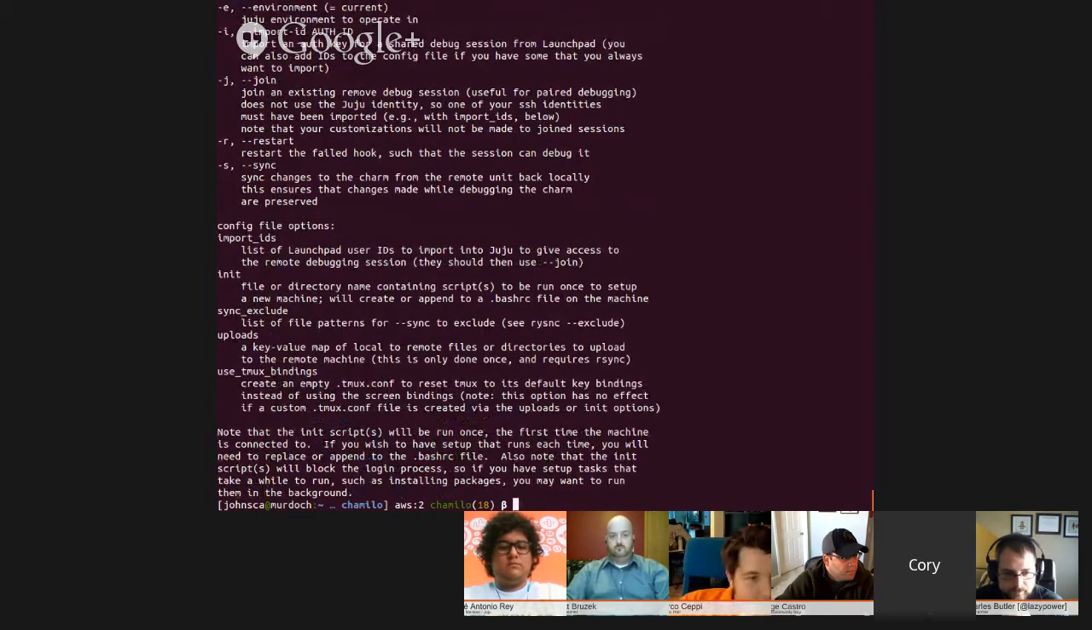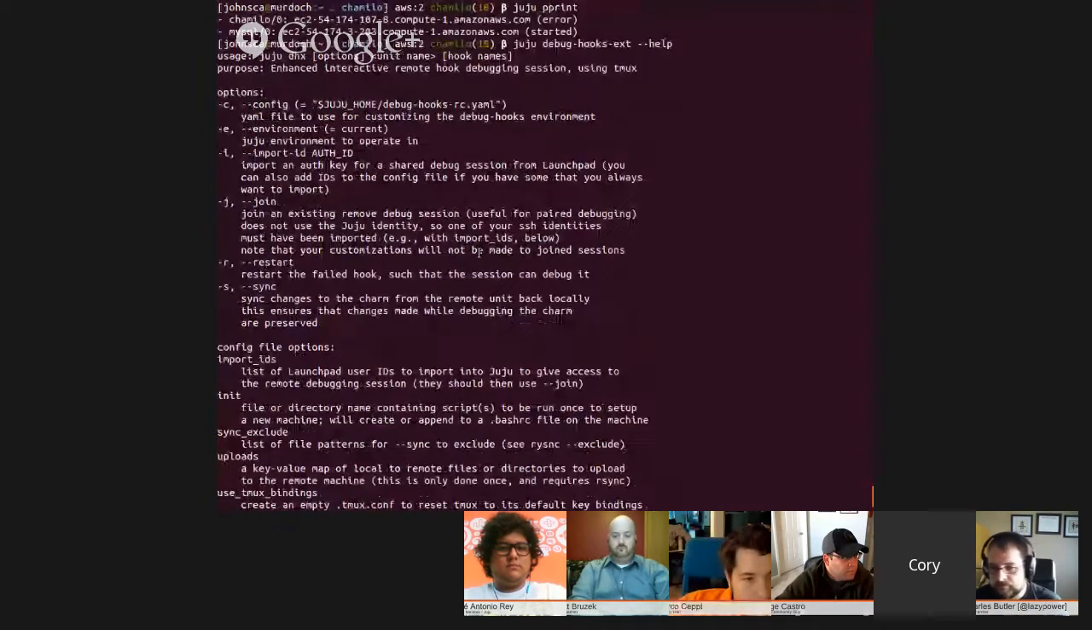Show you all of the many options that this plugin supports, including things like setting up a custom config so that your environment will be customized the same way every time you connect to a new debug hook session on a new machine. It will essentially automatically configure the machine and set up whatever customizations you have defined to make the environment suitable for you to work in.